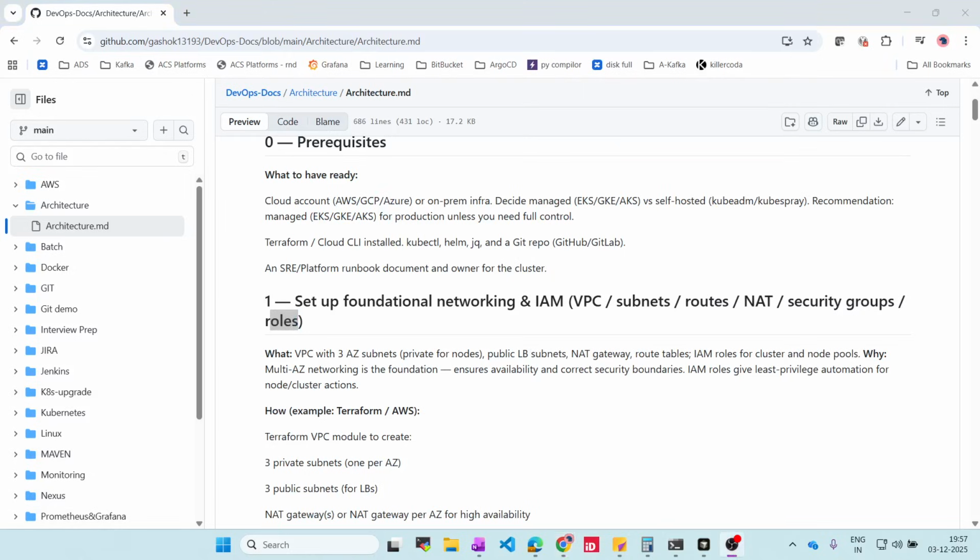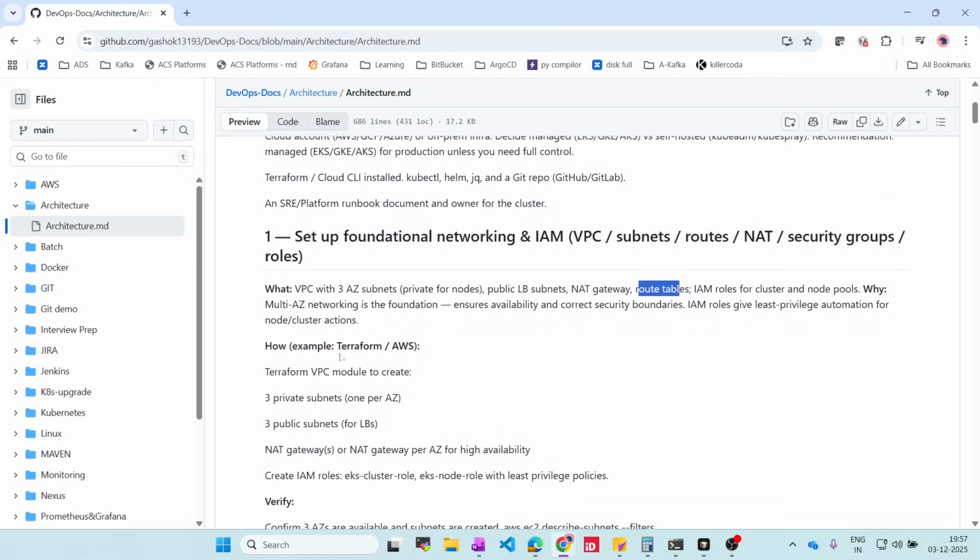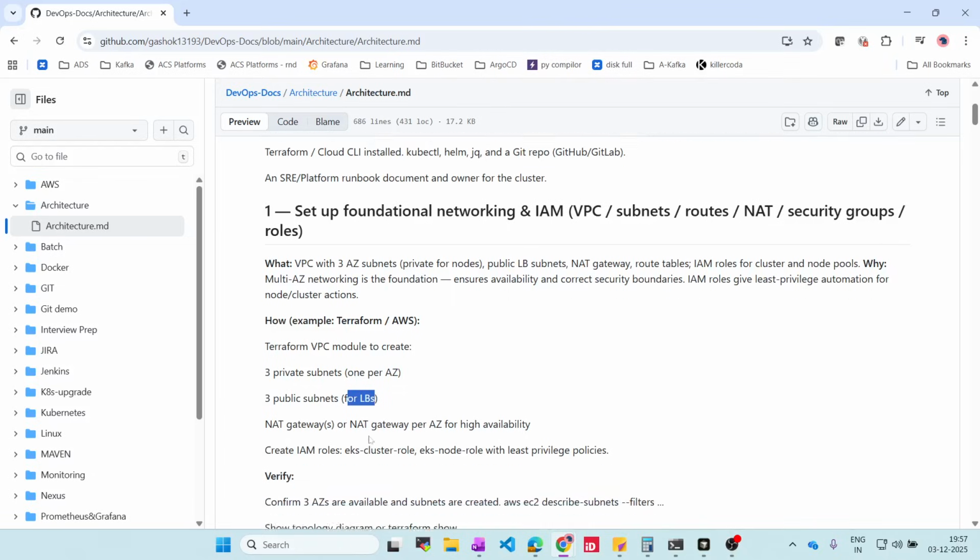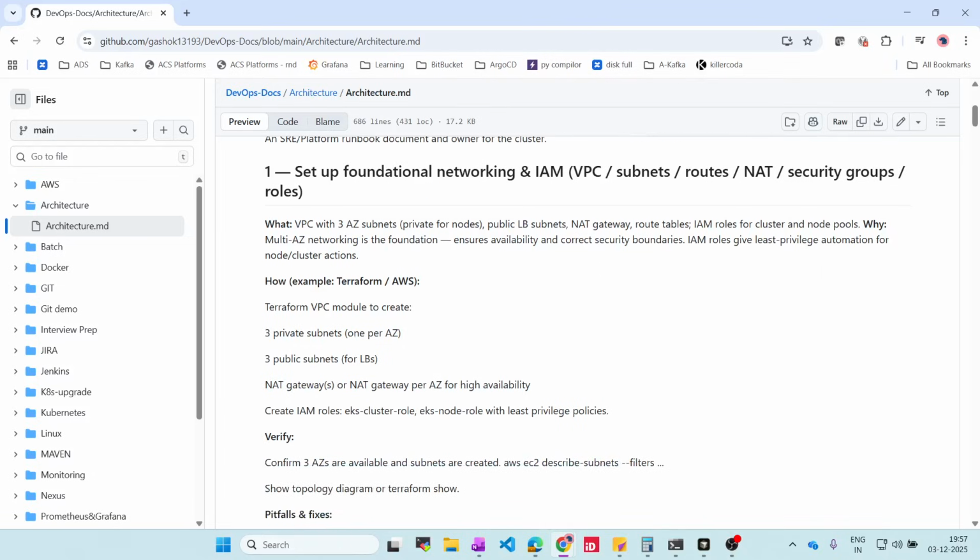Okay, as we are going to design the production grade environment, we should have a VPC with three availability zone subnets, private for nodes, and public load balancer subnets, NAT gateways, route tables, everything has to be configured. So how can we do it? We can create a Terraform VPC module with three private subnets, one per availability zone, and three public subnets for load balancers. Also we can configure NAT gateways per availability zone for high availability.